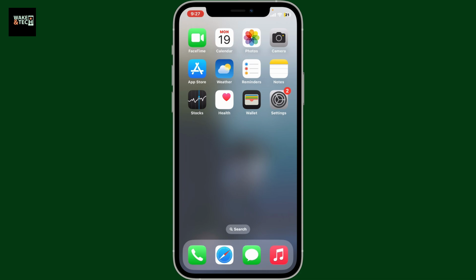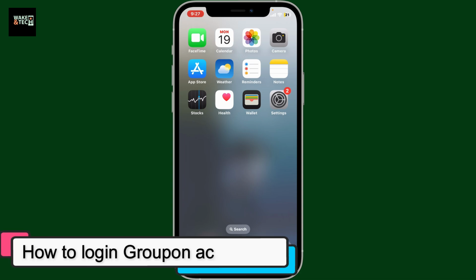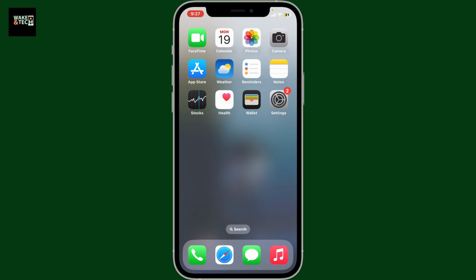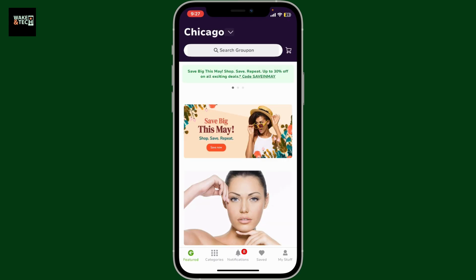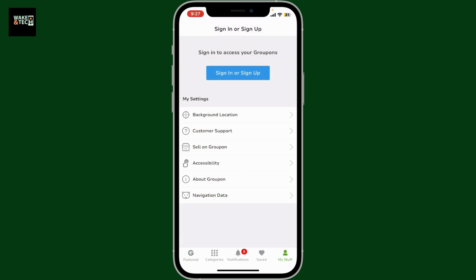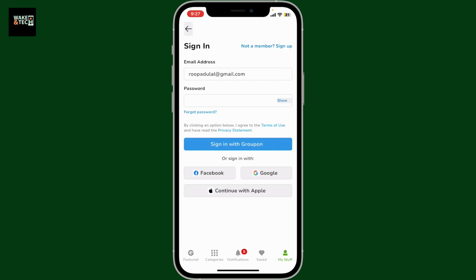In this video, we will be learning how you can log into your Groupon account using the Groupon mobile application. So let's get started. First of all, open up the Groupon application on your device and from the home page go to My Stuff at the bottom right. Now you will see a sign in or sign up option at the top. Tap on it. On the next page, you will be presented with the sign-in interface.